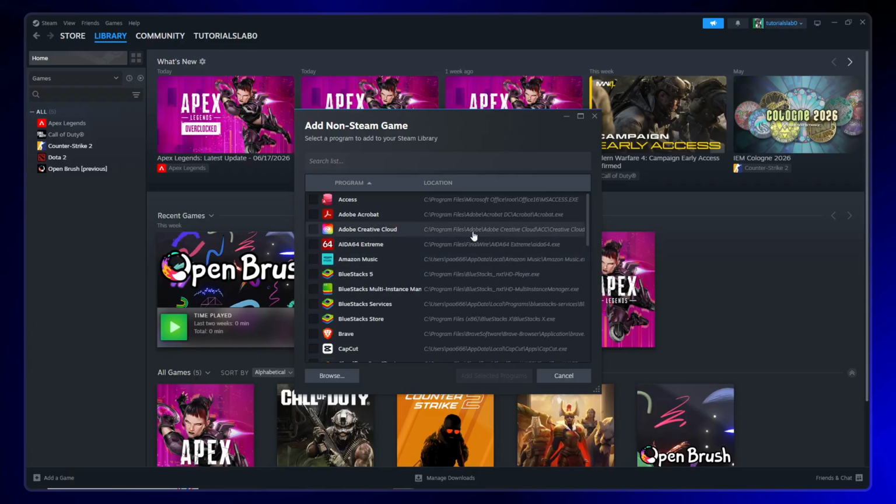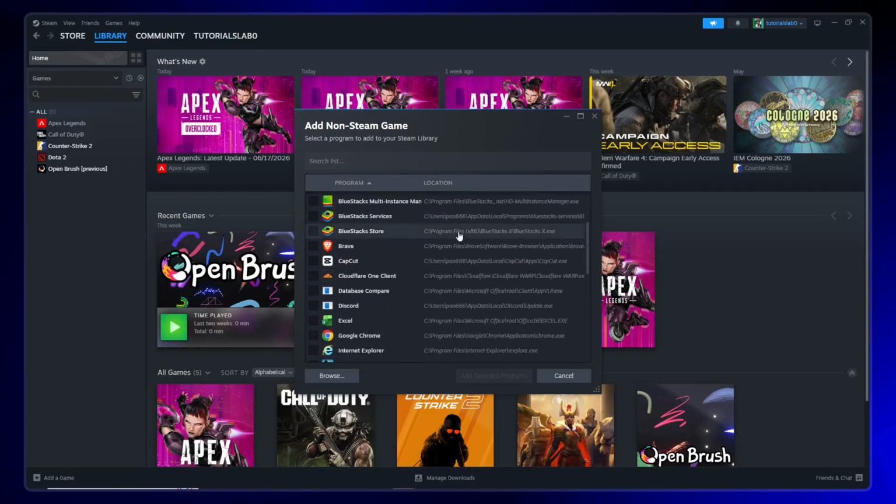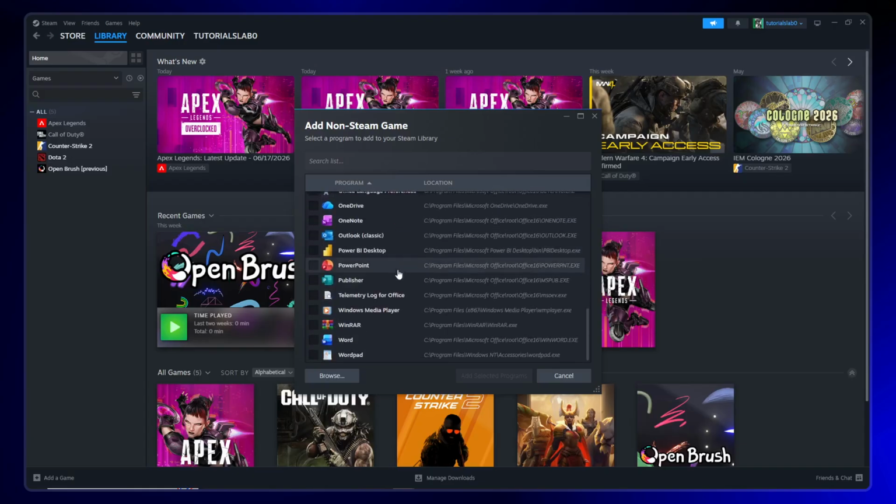A new window will pop up showing you a list of applications and games that Steam has detected on your computer. Browse through this list and simply check the box beside your preferred non-Steam game. For this example, I'll be using WordPad just to demonstrate how this works, but keep in mind you can use any non-Steam game you want for this purpose.